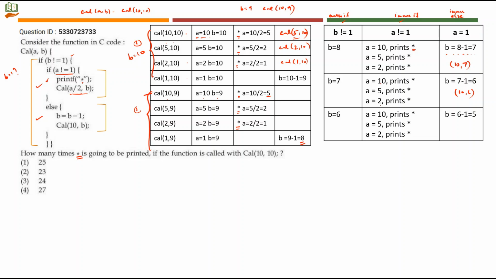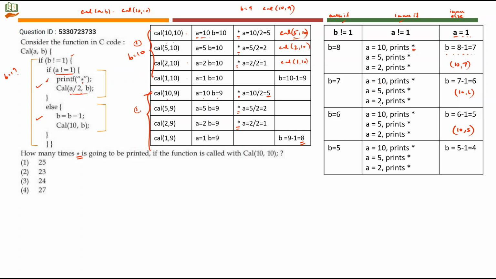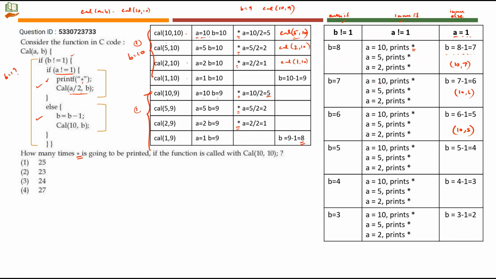We are decrementing the value by 1 when a turns 1. So now the call will be 10 comma 5. So this will happen for 5, this will happen for 4, this will happen for 3, and this will happen for 2. When b becomes 2 minus 1, which is equal to 1, the call will be 10 comma 1. Now just get into the if block here. Is b not equal to 1? No, b is equal to 1.